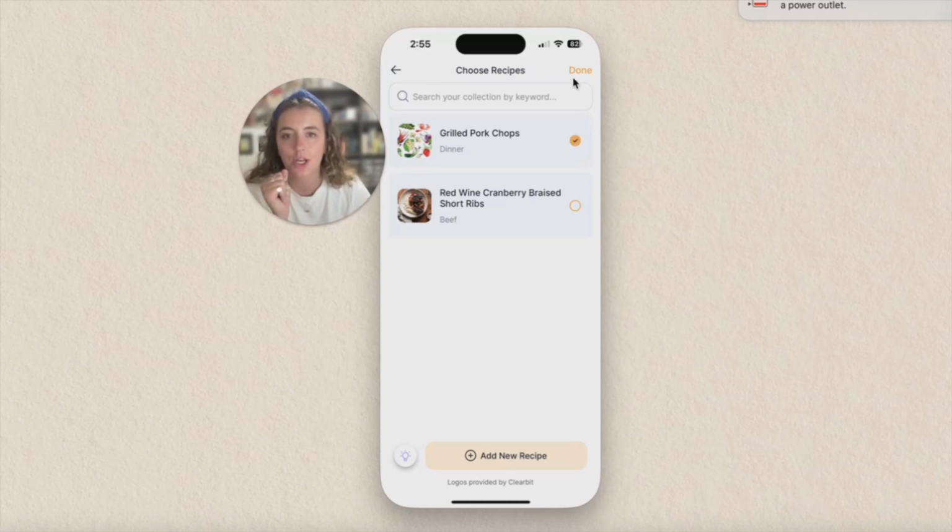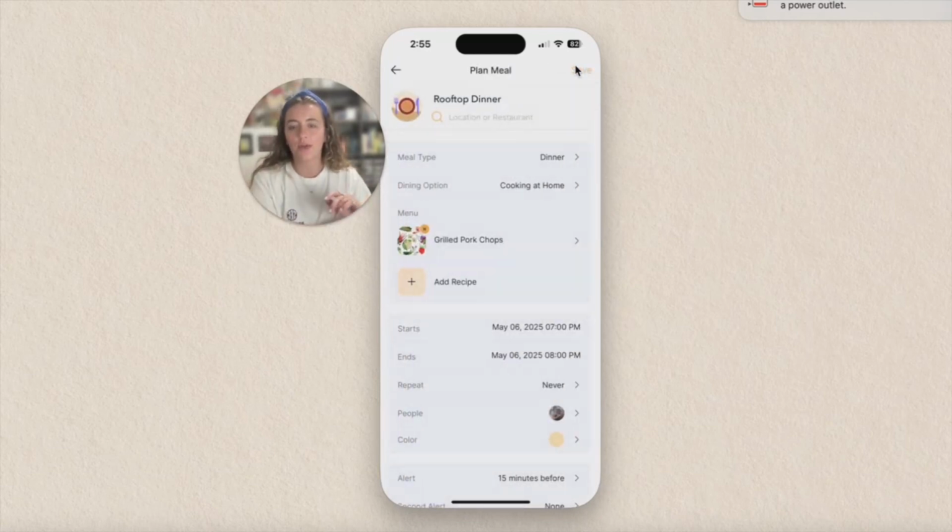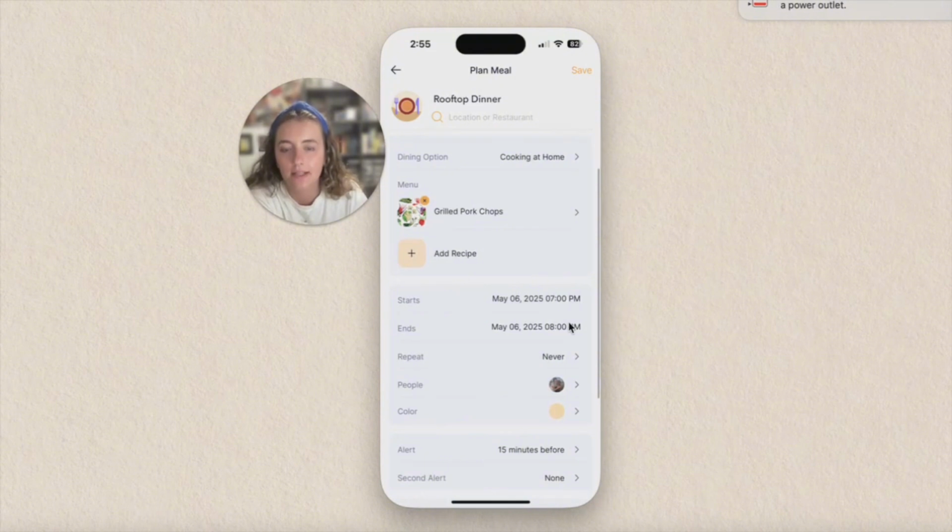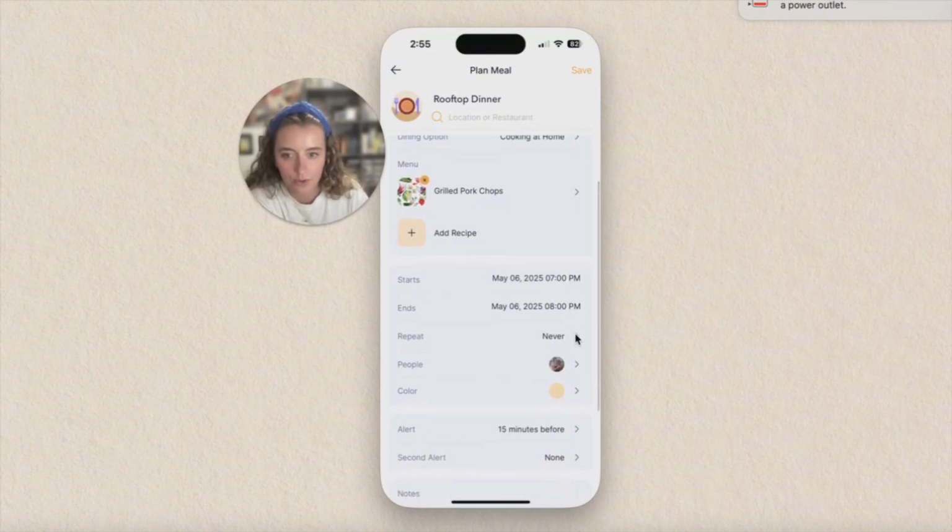But I'm going to attach grilled pork chops. So that recipe is on the menu. For dinner, it's going to automatically put 7 p.m. It's going to last an hour. I do not need to repeat this.